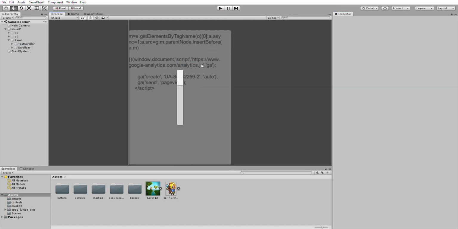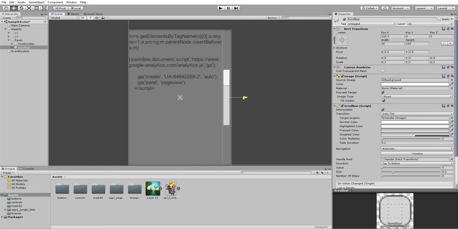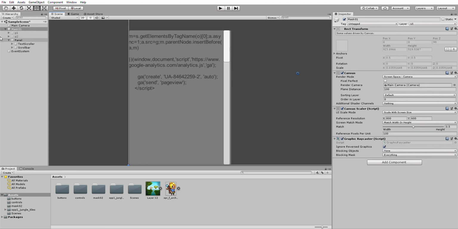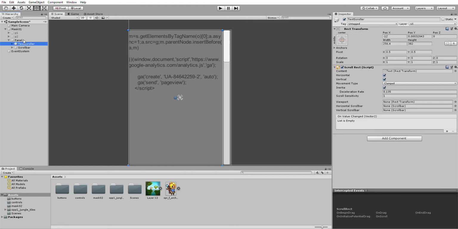See, now this is top to bottom. With the help of the rect transform tool, press T on your keyboard, make it large, and okay, now we have a scroll bar, but what will it scroll? For that, I will go to text scroller. See, scroll rect. Here we have one variable, which is holding the scroll bar. I will pass this scroll bar here, but we have two more, horizontal and vertical.